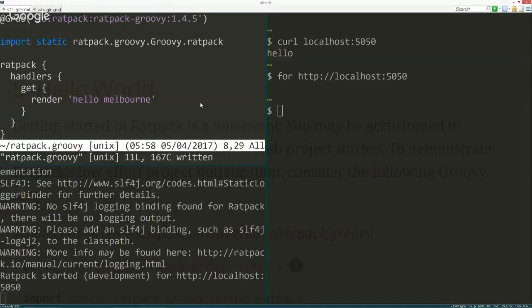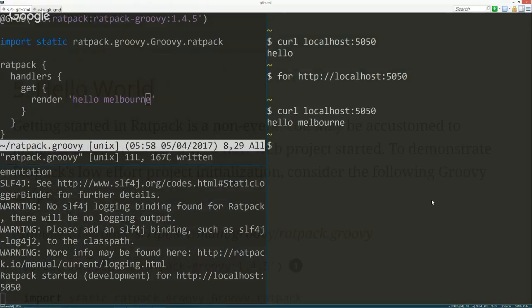And so if we change this file in real time, Ratpack will detect that change is done, and then it'll recycle the application. And so when we issue a curl request here, we can see that we have the desired output of hello Melbourne.